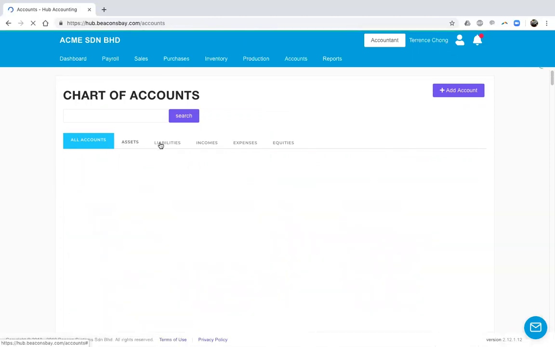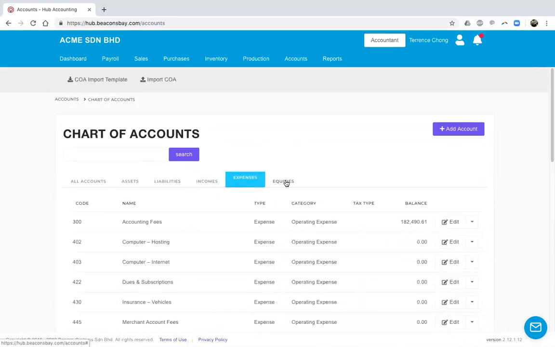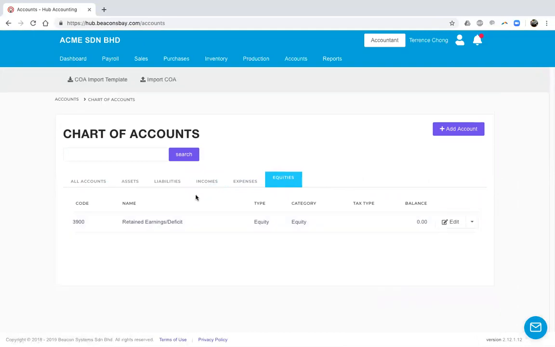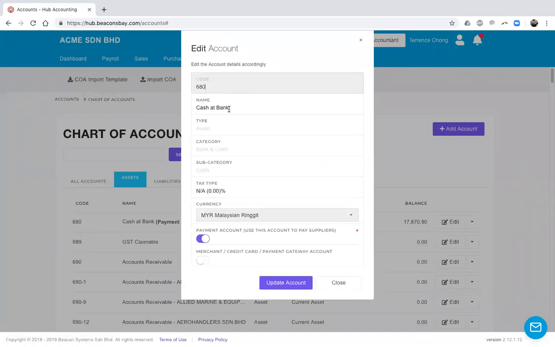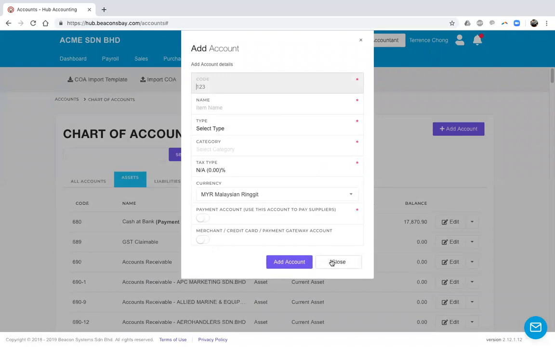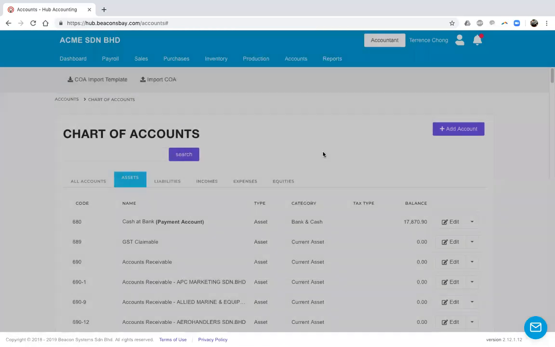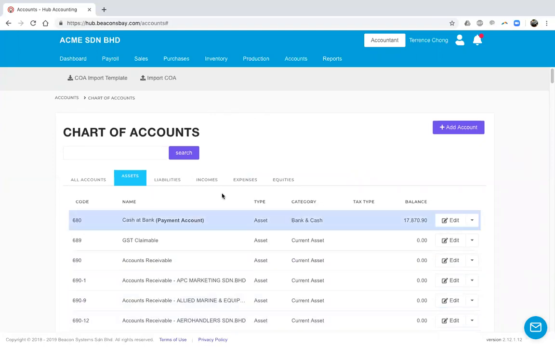So you have your assets, your liabilities, your income, expense, and the equities. What you can do to renumber them is click on edit, and you just renumber and type in the name of the account. And if you want to add a new account, you can click on add account and add it through, just like this over here. And if you are just a normal user, we have a default set of chart of accounts that has been predefined for you. That will be sufficient for most companies to use straight away. You don't have to define it again.